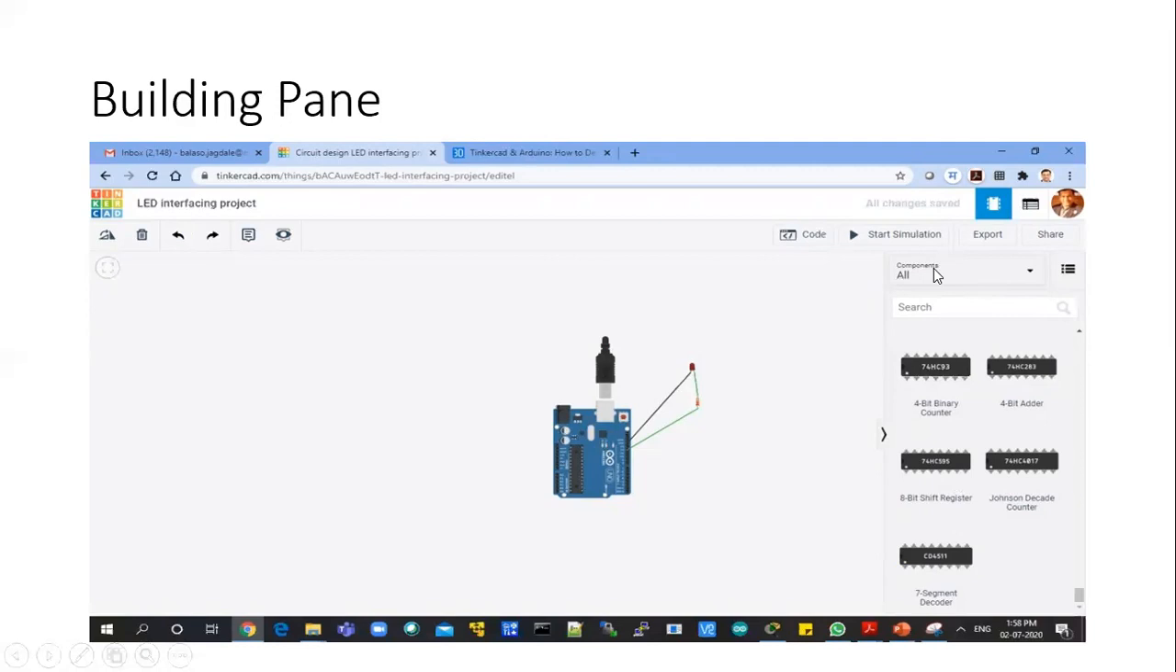If you select components here, you can select different components, basic components, because the LED and these are basic components. So all kinds of ICs, components, actuators, sensors, and boards are available here, and we can drag them here. You can connect different components with the mouse here, and this is called the designing pane or the building pane, where we can connect the circuit, and you can bring the components and do it actually.